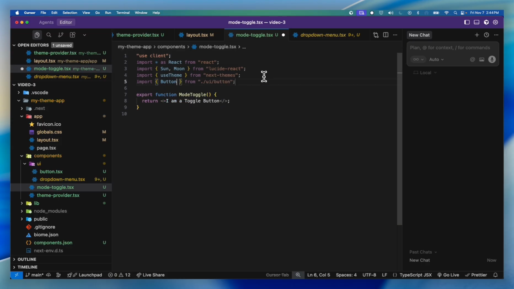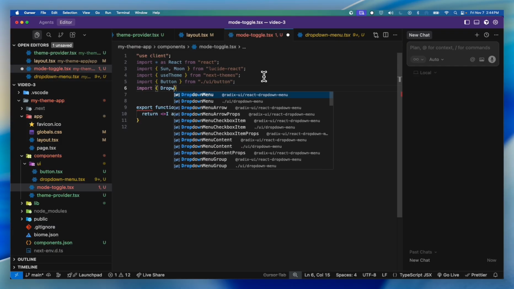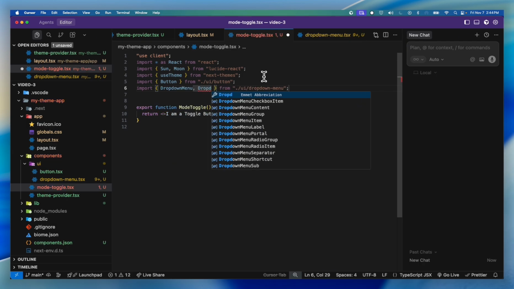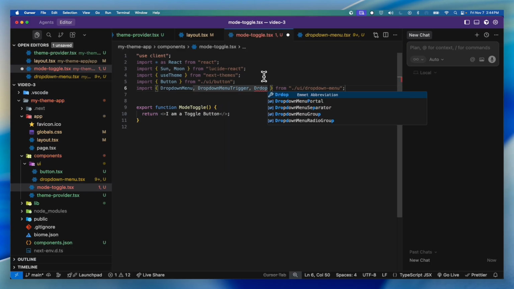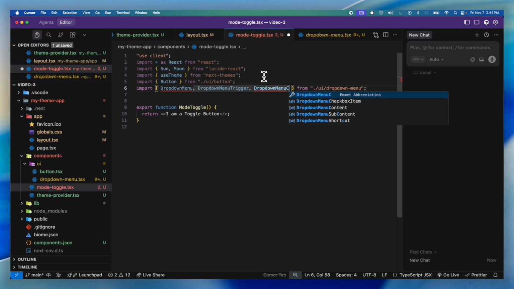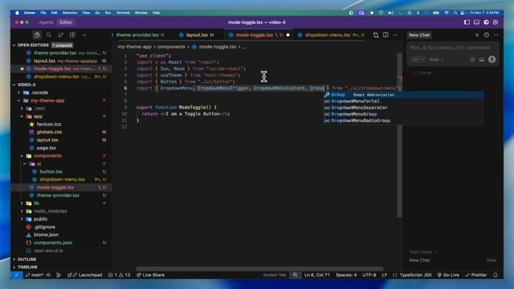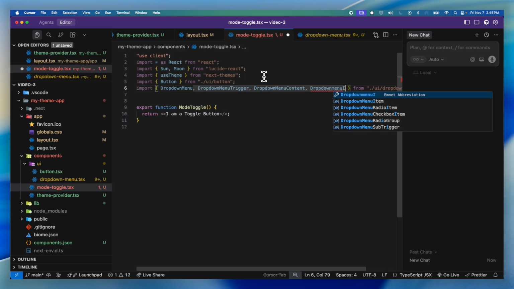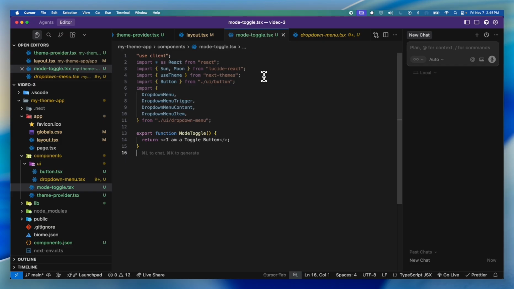our UI folder and import DropdownMenu, DropdownMenuTrigger, DropdownMenuContent, and last one, DropdownMenuItem. Save it, that works. And now we are going to use all those things.